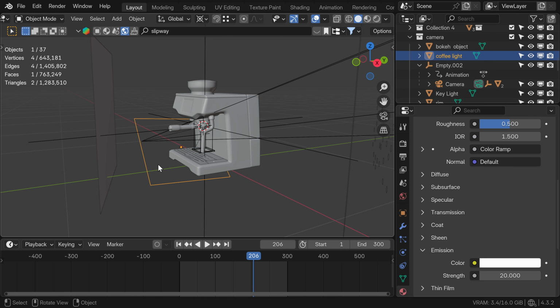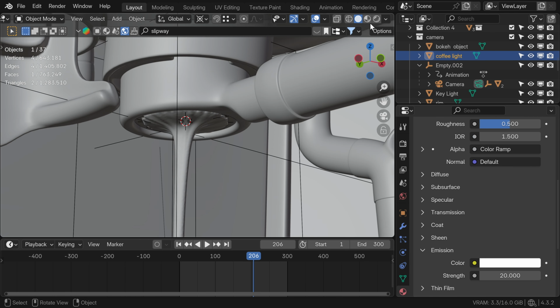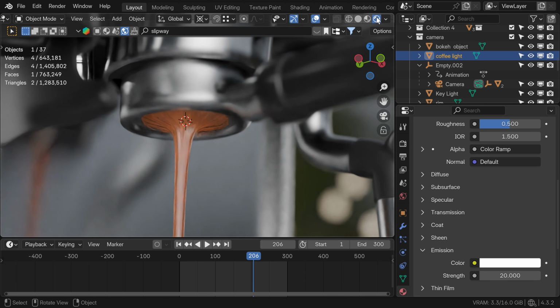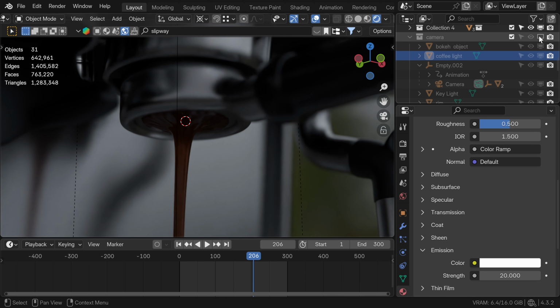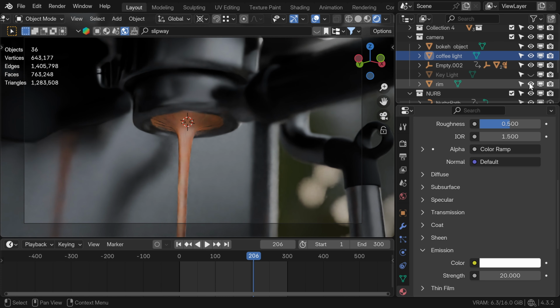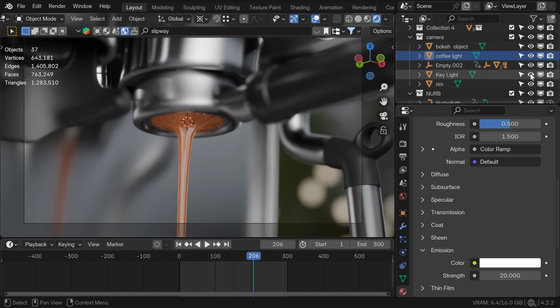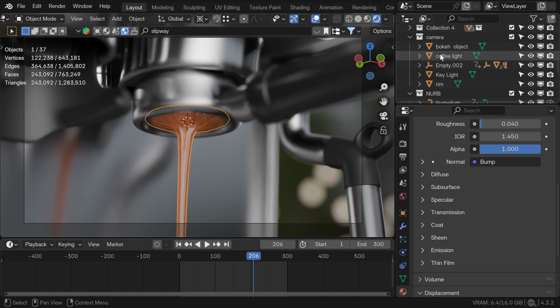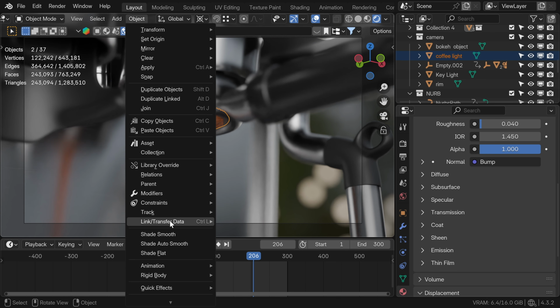And finally there is one small light that is only lighting the coffee geometry as it was a little bit too dark. So if you go to the camera view and I turn off all the lights, this is how it looks with just the HDRI. This is without the key light, and this is with and without the rim light. Also I used light linking for the coffee light, so it only lights the coffee geometry.